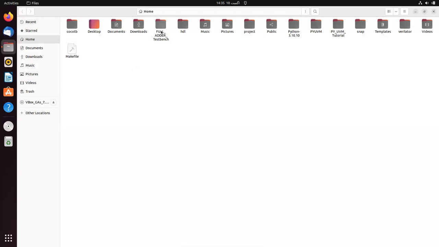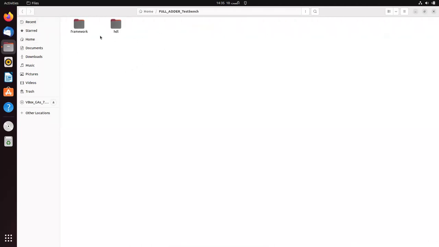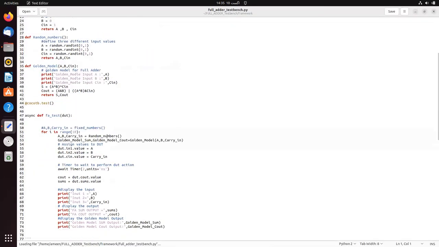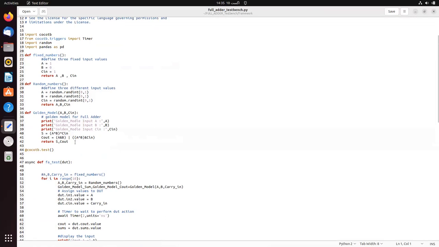So we open our previous file of the full adder COCOTB test bench, in which we created the golden model. As you can see, today we are going to implement another function, that is comparison.